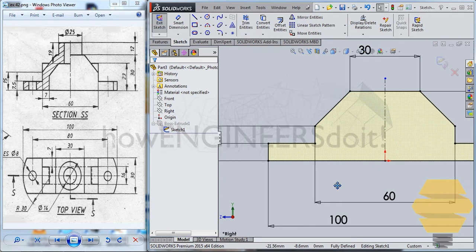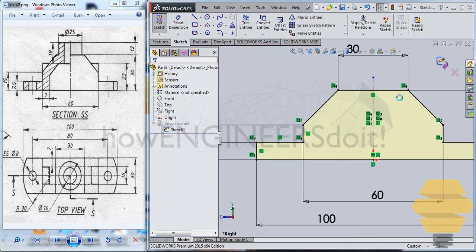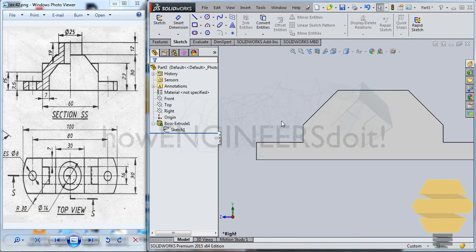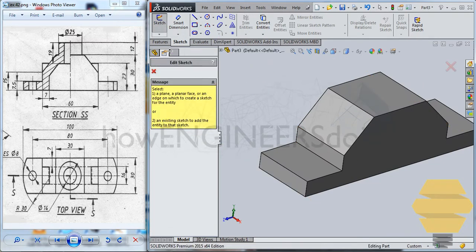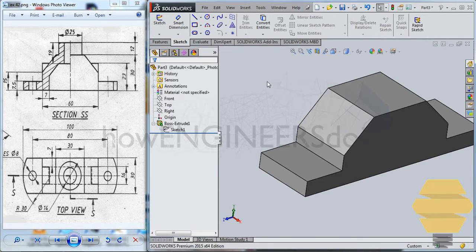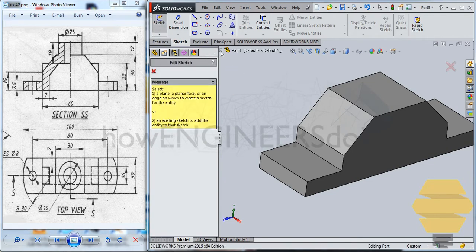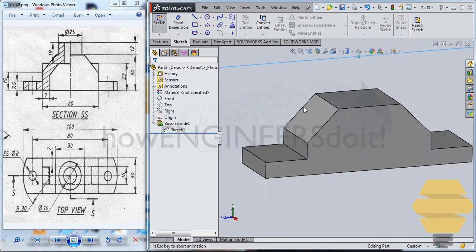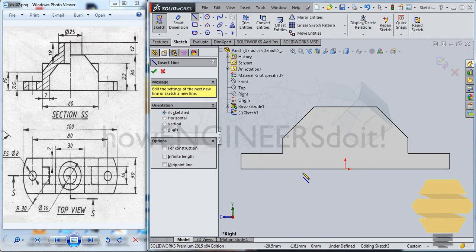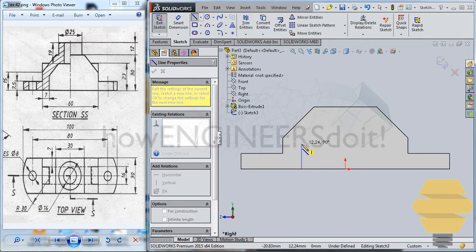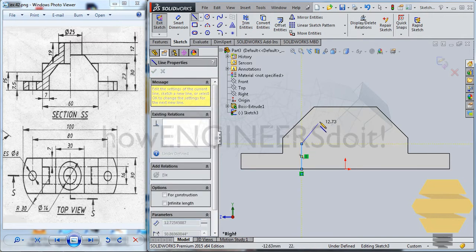Okay, alright, let's just continue the sketch. So let's go for the line tool. Oops, let me exit this. Click on the sketch and go for the right plane. Now we can simply continue doing the sketch. So I just draw a line here and here.